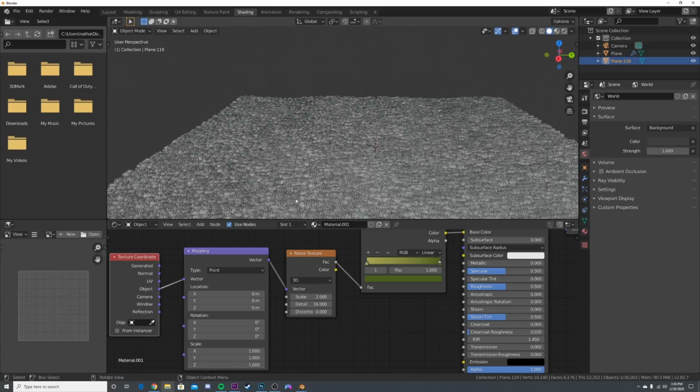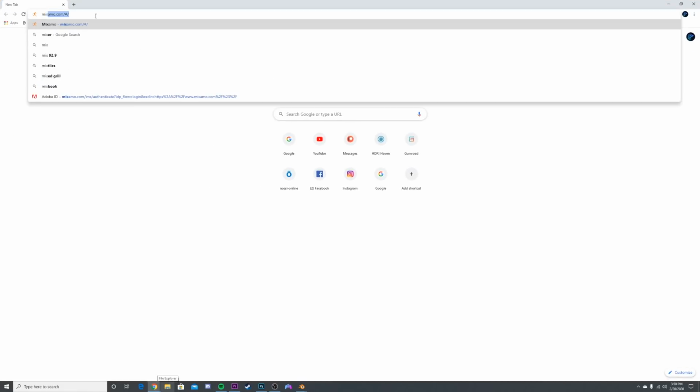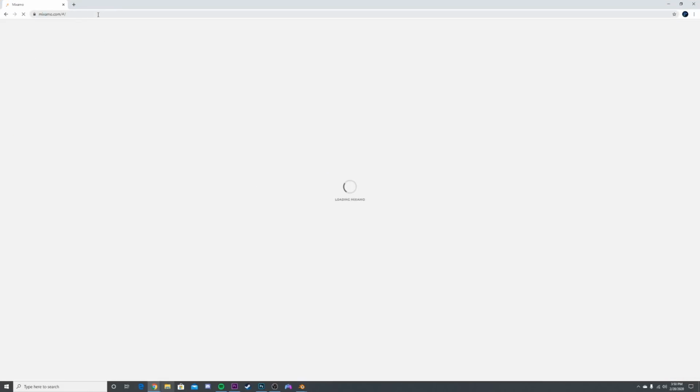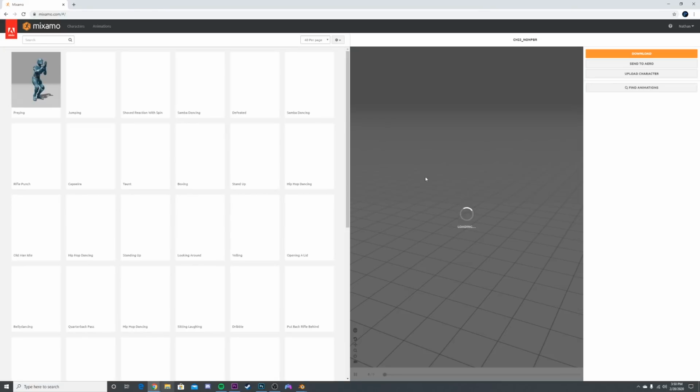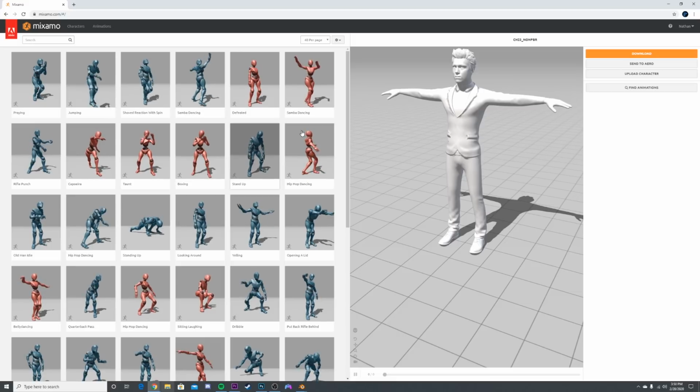Let's go ahead and now get our character. What we're going to be using for the character, we're going to be using Mixamo for our character. It's completely free. It's an Adobe application. So you'll go in there, make an account. It's a completely free account. Don't worry about paying some subscription plan.